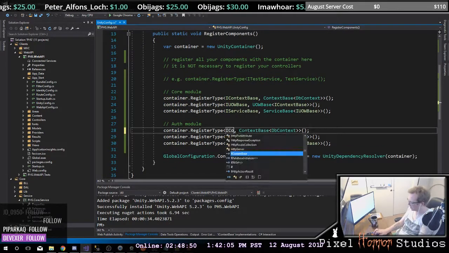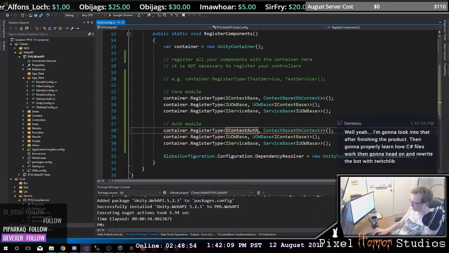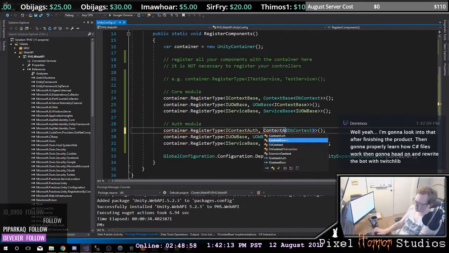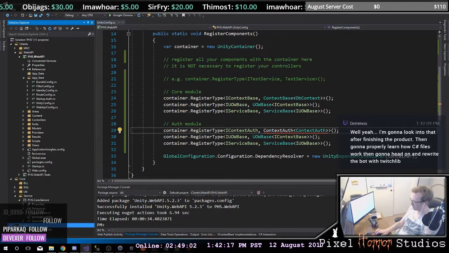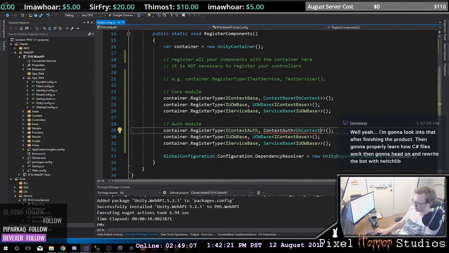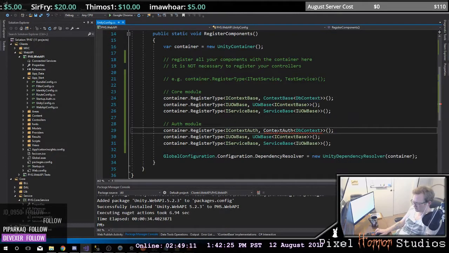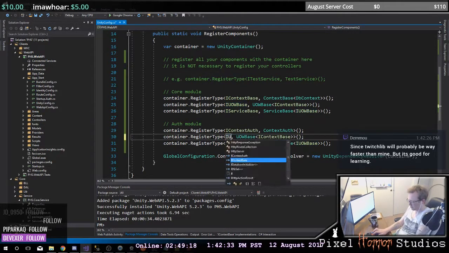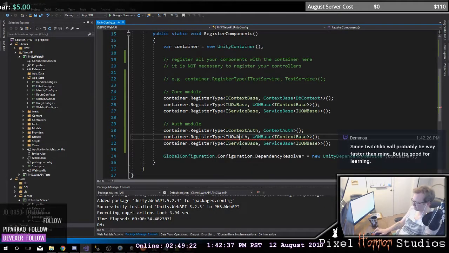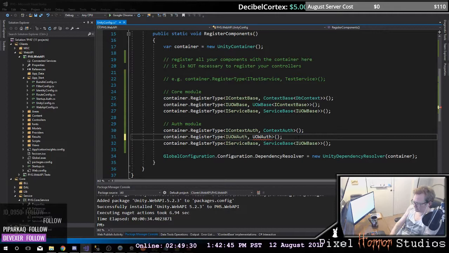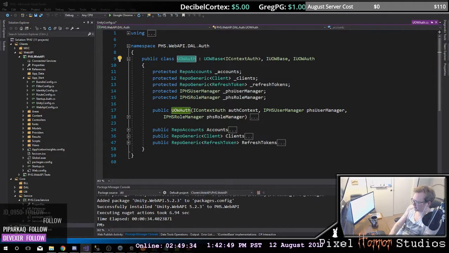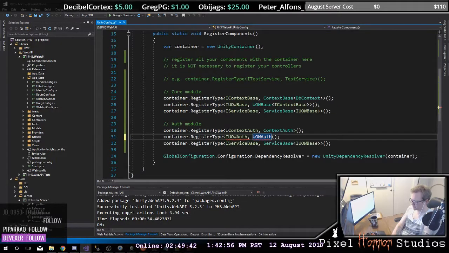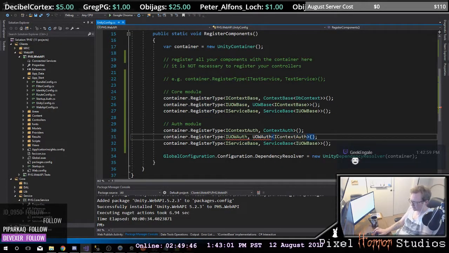Okay, so here we're going to do an I context auth, right? This one's going to be a context auth. And because of the static pattern that we have, we just give it a reference to, I think, a DB context. But I think this one actually doesn't have one. I unit of work auth. This one takes in a base of my context auth. Just a moment. Like that.